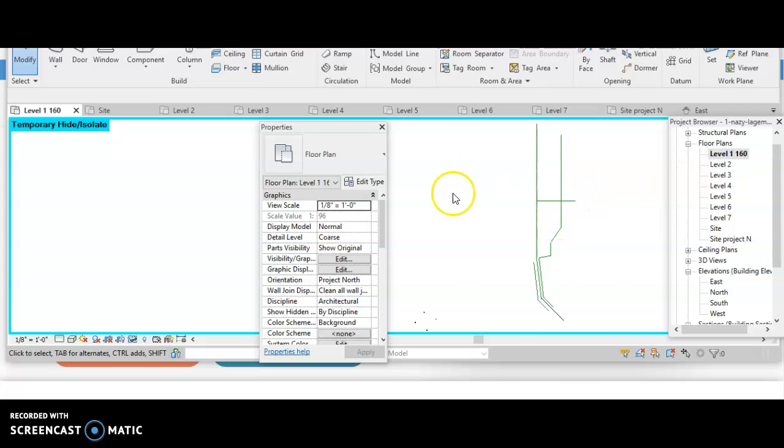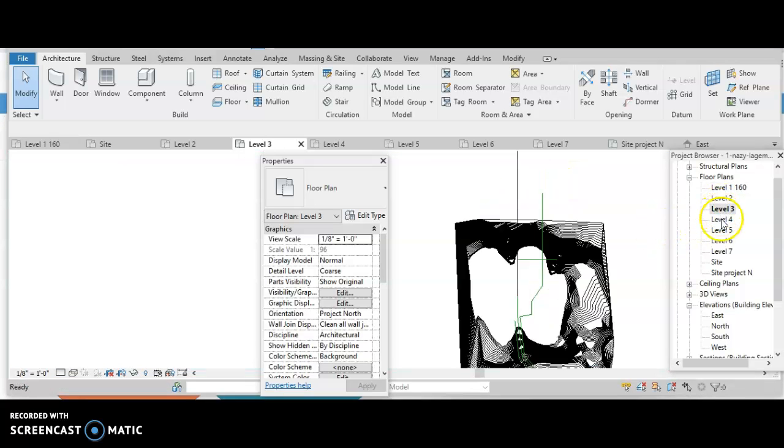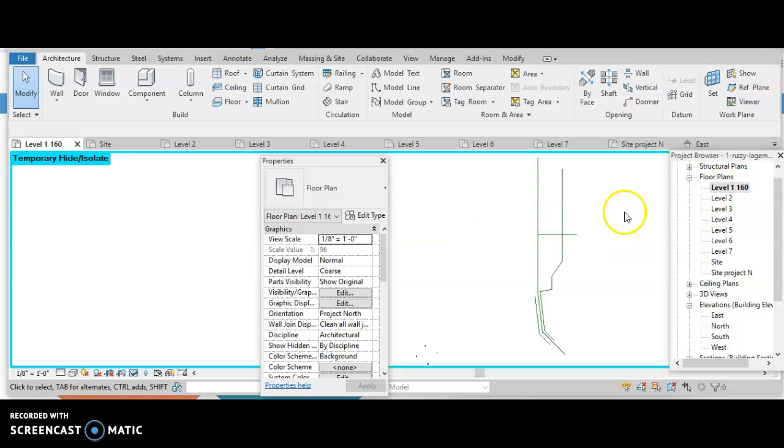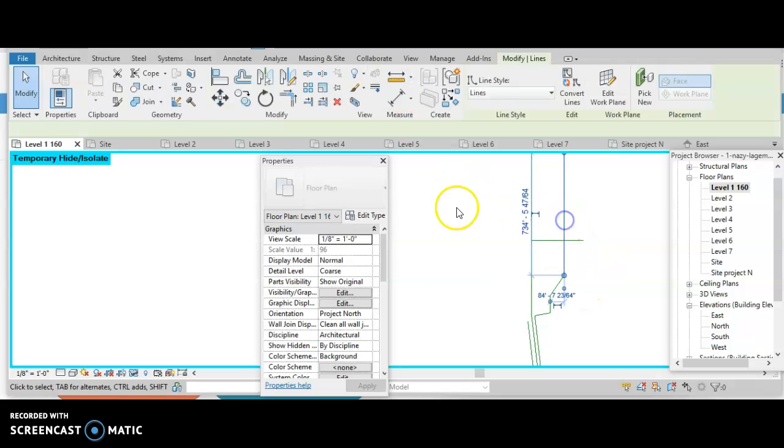In level 1, that translates to a series of model lines. Make sure that in fact they are model lines, and you get to see the model lines in all of the views. It doesn't matter if it's view number 3, view number 4, you get to see it in all of the views. I'm going to go to the first view again, but this time I'm going to draw a model line, but I'm going to offset my setbacks.